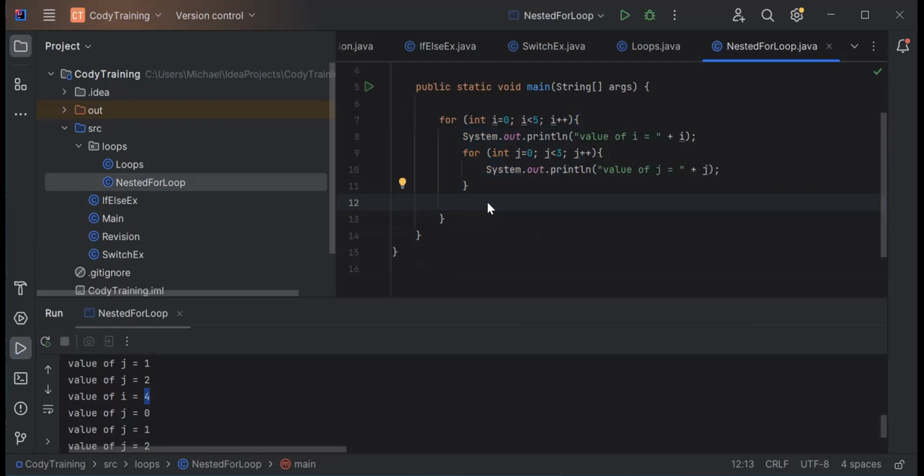Let me execute this one more time with one more print statement. I will say "in outer". Okay, so let's run that.